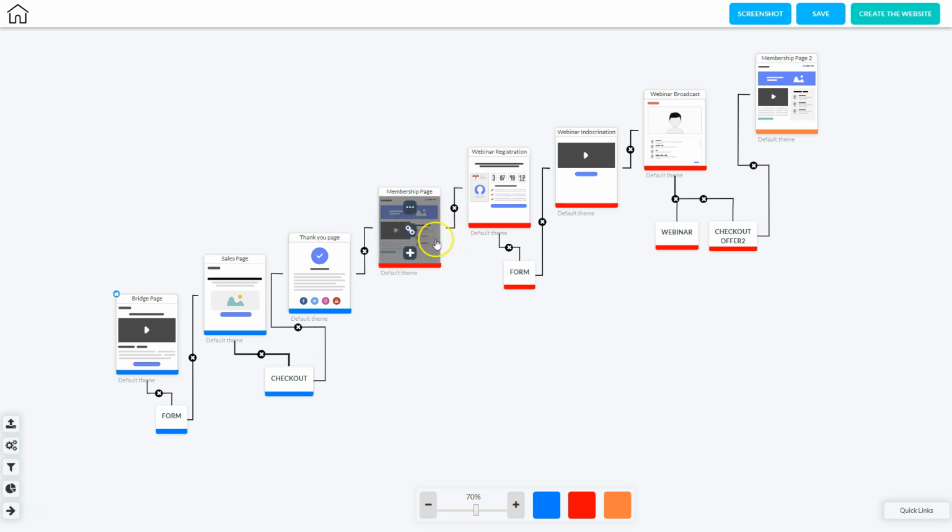When they get to the membership page, they're going to get information about their webinar, and they'll register for the webinar on the next page. They'll fill out this form to register. When they click Submit, they'll be sent to the Webinar Indoctrination page. This is the page that's going to tell them about the webinar and what's going to happen. And then when it's time to go to the webinar, they'll click it and go to the Webinar Broadcast page.